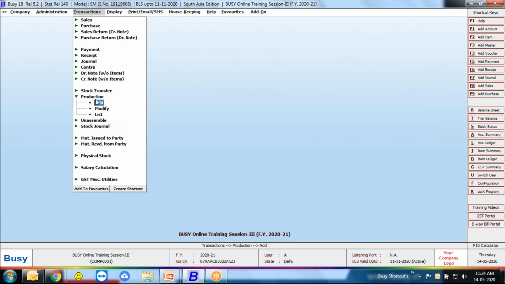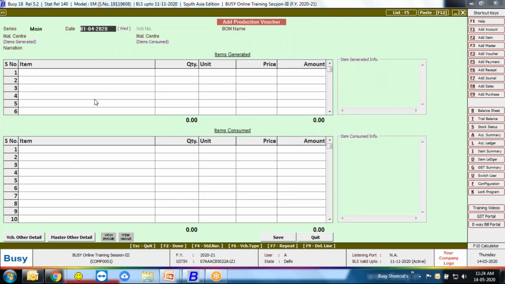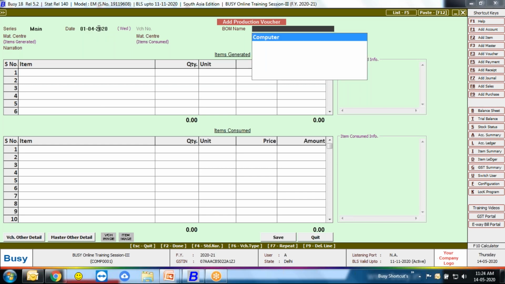So just enter it and select your series and your production date, and there is a list of all your bills of material. Now you have to select your bill of material, meaning which item you want to generate by using the bill of material. I said I want to generate a computer. Okay, select the computer bill of material.